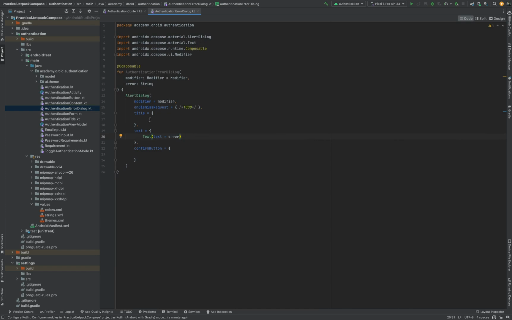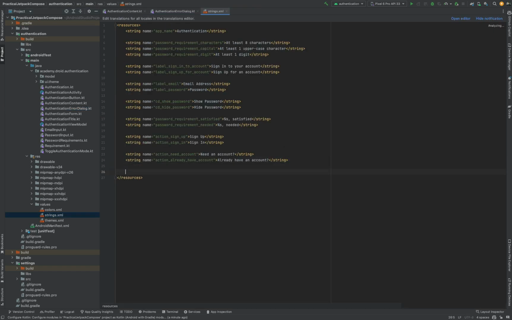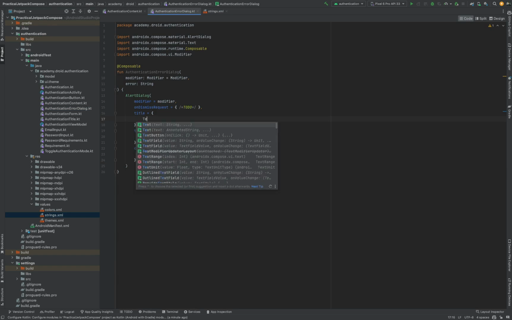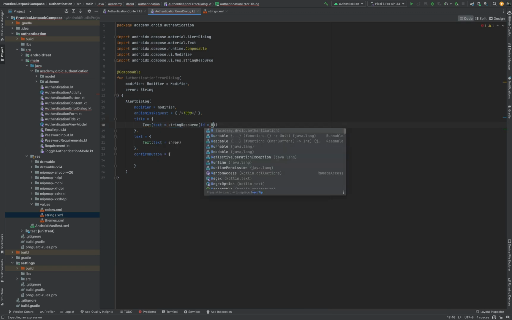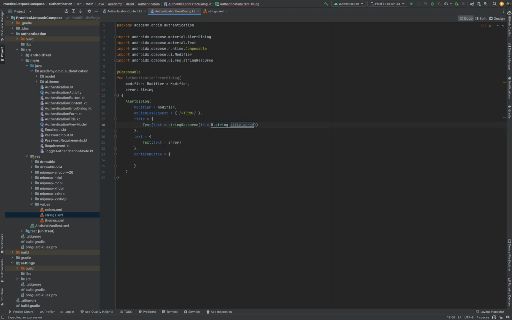Next, we're going to tackle the title. Here, we need to start by adding a new string resource to our resources file. We'll simply call this whoops and give it a name of error title. Then, using the string resource composable function, we'll compose a text composable providing this string as the argument. And because we're working with a title here, we're going to override the default font size of the composable and assign it a value of 18SP. This is so that it is styled larger than the messaging of the dialog.